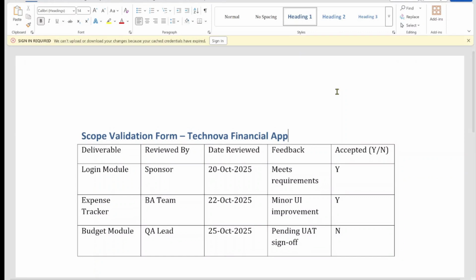Now, let's look at a scope validation form. This is the form which is used during validate scope process to capture stakeholder reviews and sign off. Give me a minute. Let me just quickly open one scope validation form for you. This is the scope validation form. It's a simple but very powerful document. It ensures that the client or stakeholder reviews each deliverable, provides feedback, and officially signs off. Let's walk through it. Now we have columns like deliverable, reviewed by, date reviewed, feedback, and acceptance.